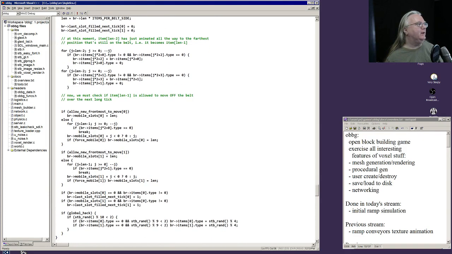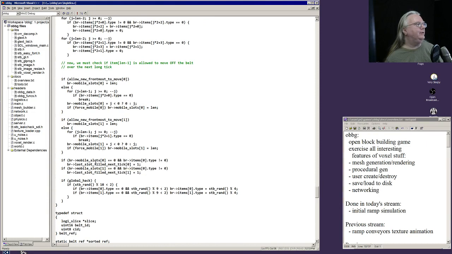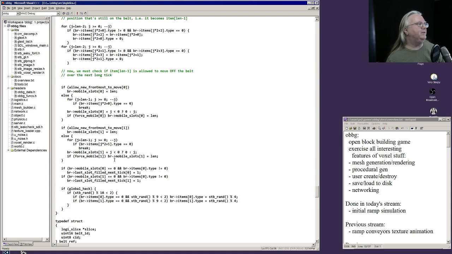Last slot filled, next tick. How do we decide that? Just this. If the last slot isn't moving and isn't empty. Oh, right. And then somebody else can fill it if it's being fed. When it gets fed from the next one, it'll mark it as filled. So we prevent two things from going into the same spot. I don't see anything wrong here. Something must be wrong, but I don't know what it is.